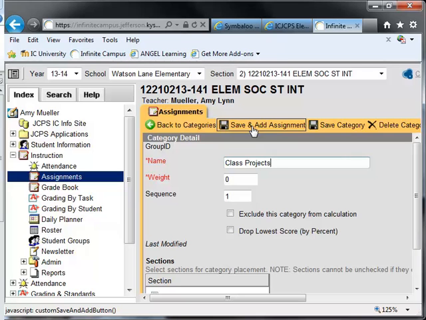You'll want to leave the sequence at 1 unless you want to organize your folders in any order other than an ascending order. Another option you may choose to use is Drop Lowest Score. If you have a bunch of assignments in this folder and you want to drop the lowest score by percent, so not by the number, but rather by the percent. An 80% of a 10-point assignment would be 8 out of 10 points. 80% of a 100-point assignment would be 80 out of 100. It sees those as equal and it will drop the lowest score by percent. We won't choose those options.